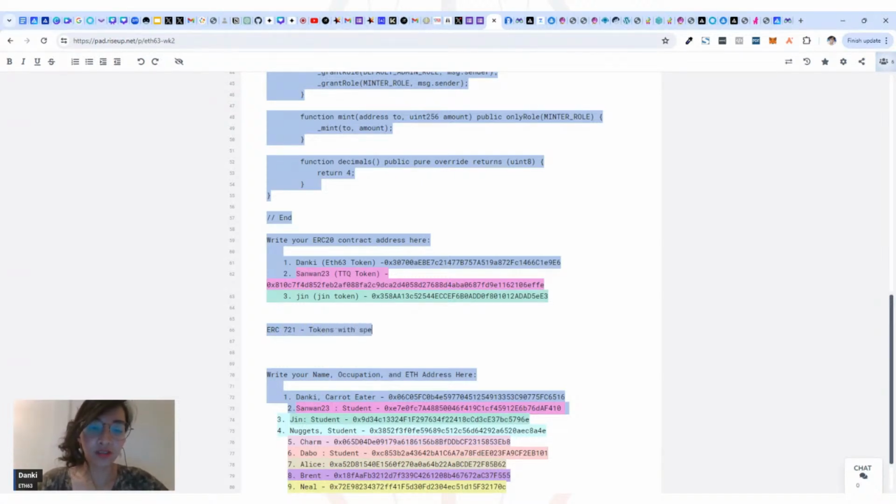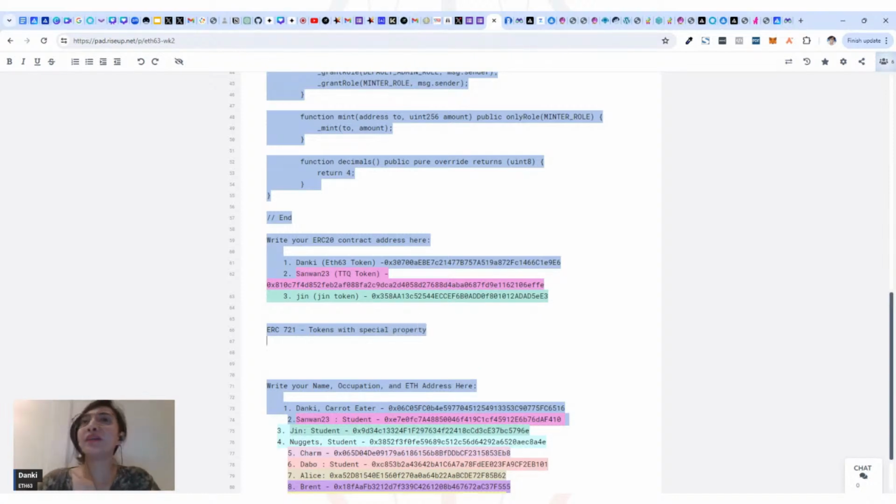Tokens with special property. And sometimes that property is a file. A pointer to a file can be a photo or something, which is what we'll do.